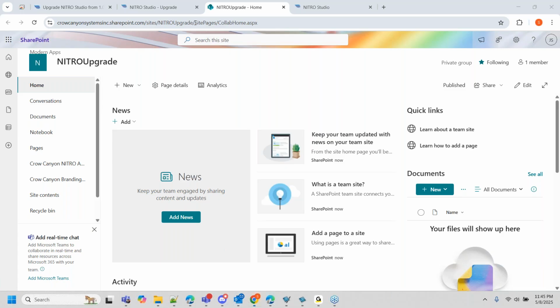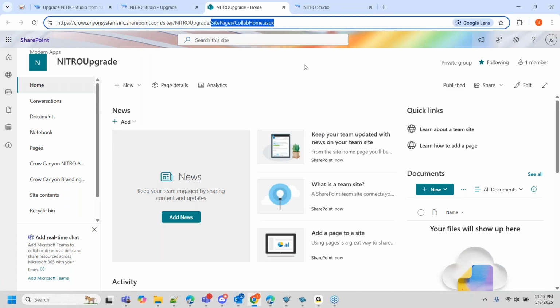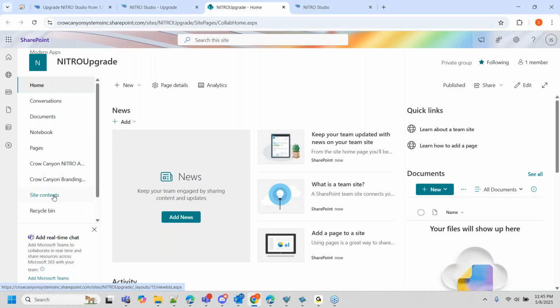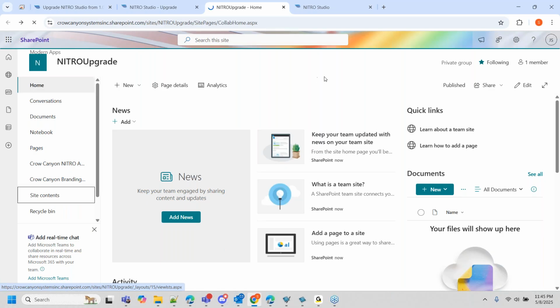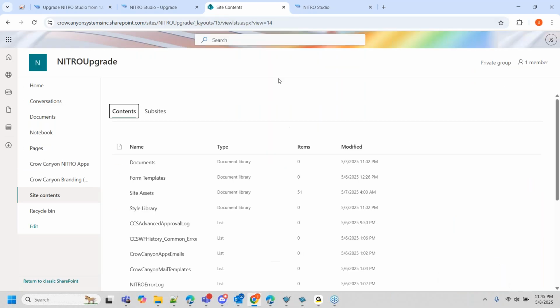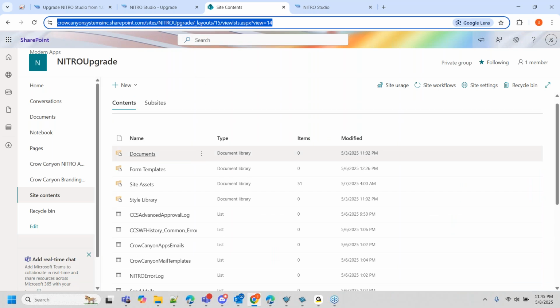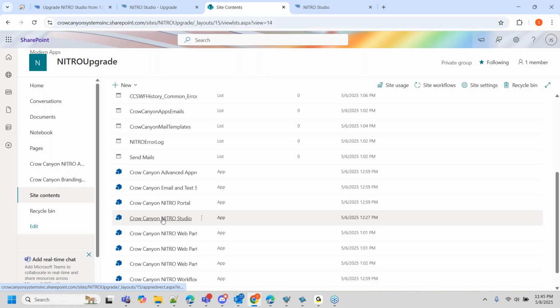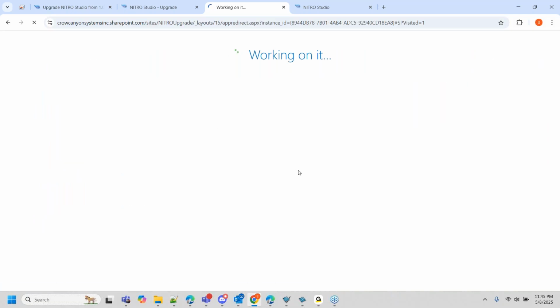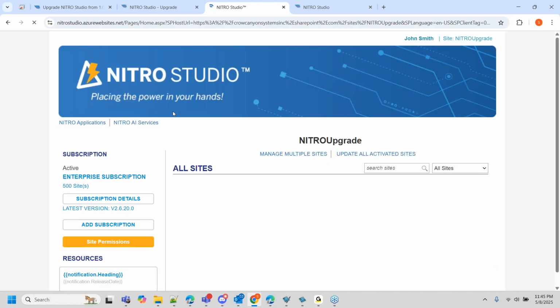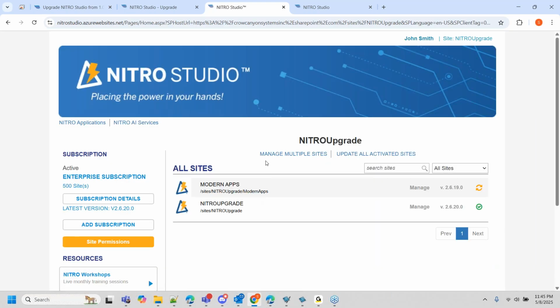Yes, I can see. So this is one of our existing sites where we have Nitro installed, the 2.x version. I'm in the root of the site, and I'm going to Nitro Studio, which will take us to the existing 2.x version. I'm considering this site as a base to go through the upgrade process, and currently this is at 2.6.20.